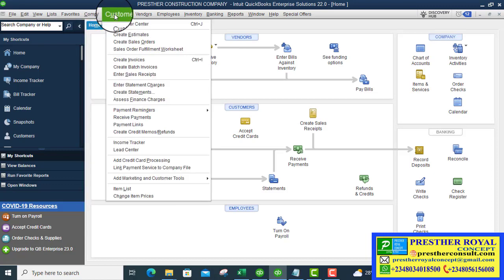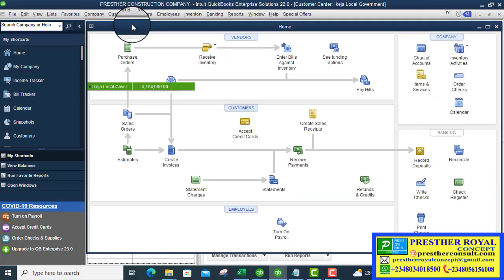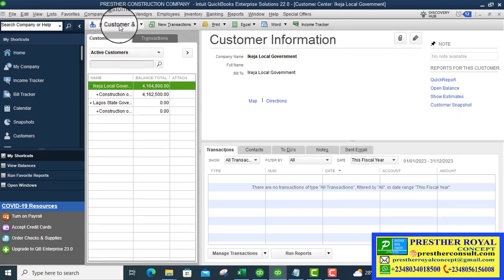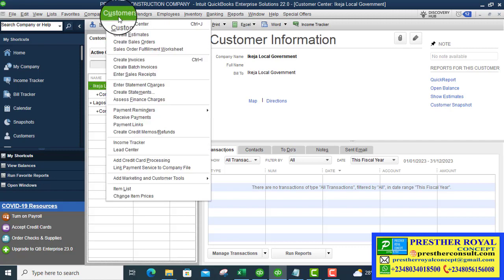Now let's go to the customers menu. Under the customers menu, this is where the customer database is set up, especially from this customer center, where you want to set up the customer names. You click on the customer center here. It will display all the information because you already set it up, and you can also set it up there. We are coming to teach you how to set up customers.